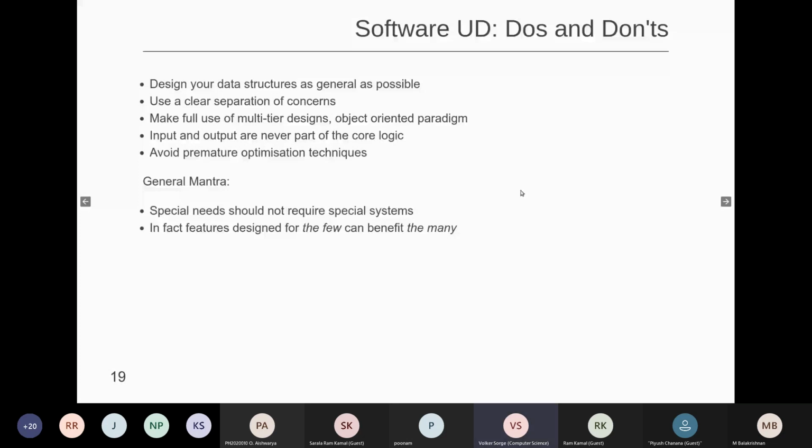And make use of all the tools that are available to you for having multi-tier designs, object-oriented paradigms, etc. And in particular, avoid anything to do with premature optimization, which might exclude, down the line, downstream, if you like, a lot of people that might benefit from your product or from your document. Right. And the general mantra is always, special needs should never require a special system.